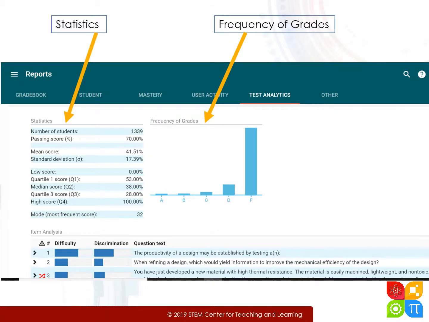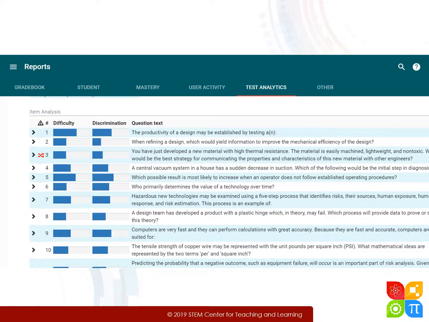Statistics provides you with the total number of students that have taken the test statewide. Here, 1,339 students have taken the pretest with a mean score of 41.51% and a median score of 38%. A bar graph represents the frequency of grades. Scroll downward and you will see each question listed along with the question number, levels of difficulty and discrimination, and question text.